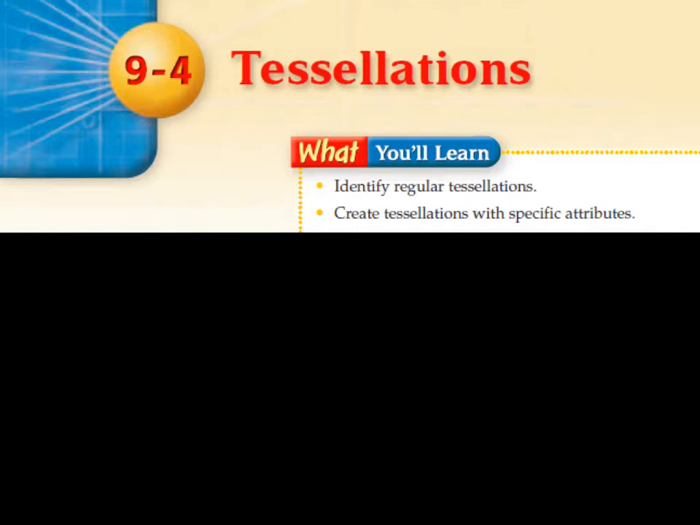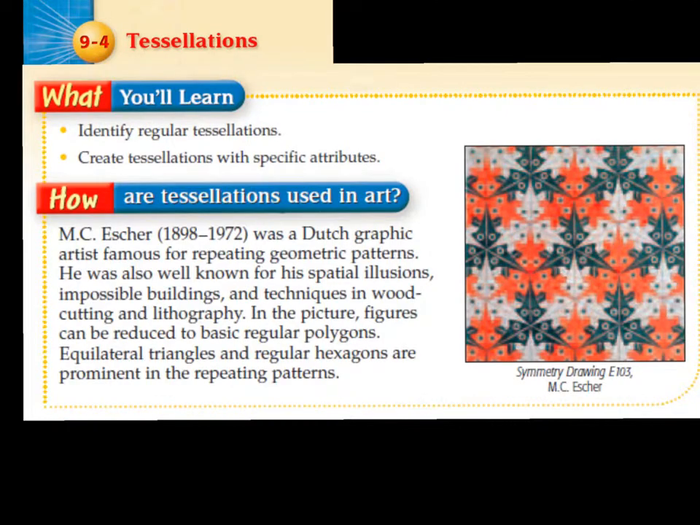In this lesson, we're looking at tessellations. You'll identify regular tessellations and create a few tessellations with specific attributes. How are tessellations used in art?